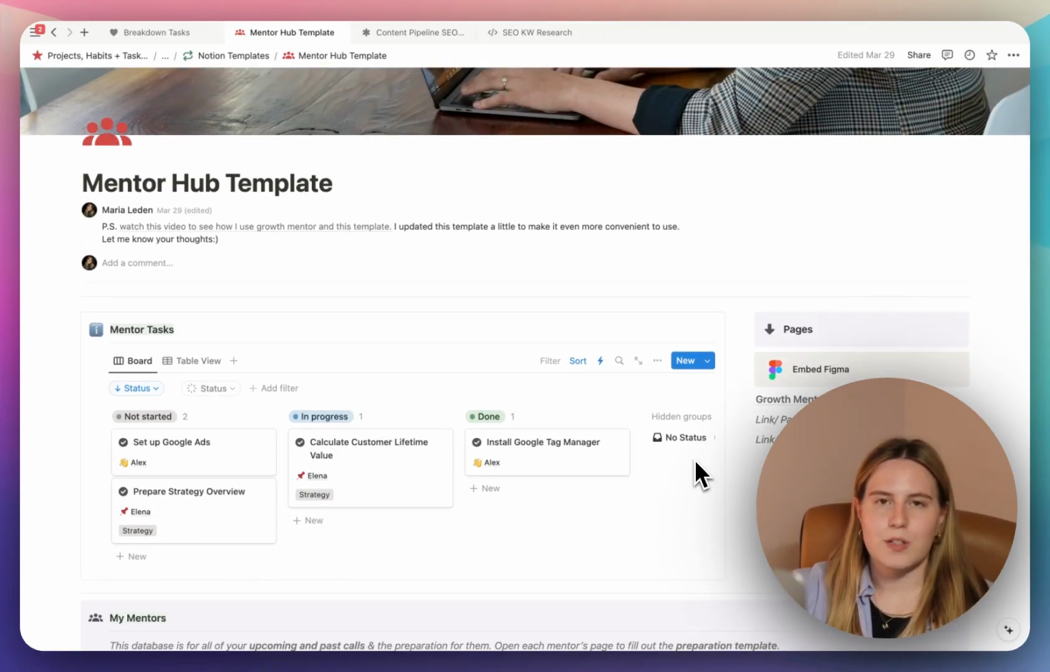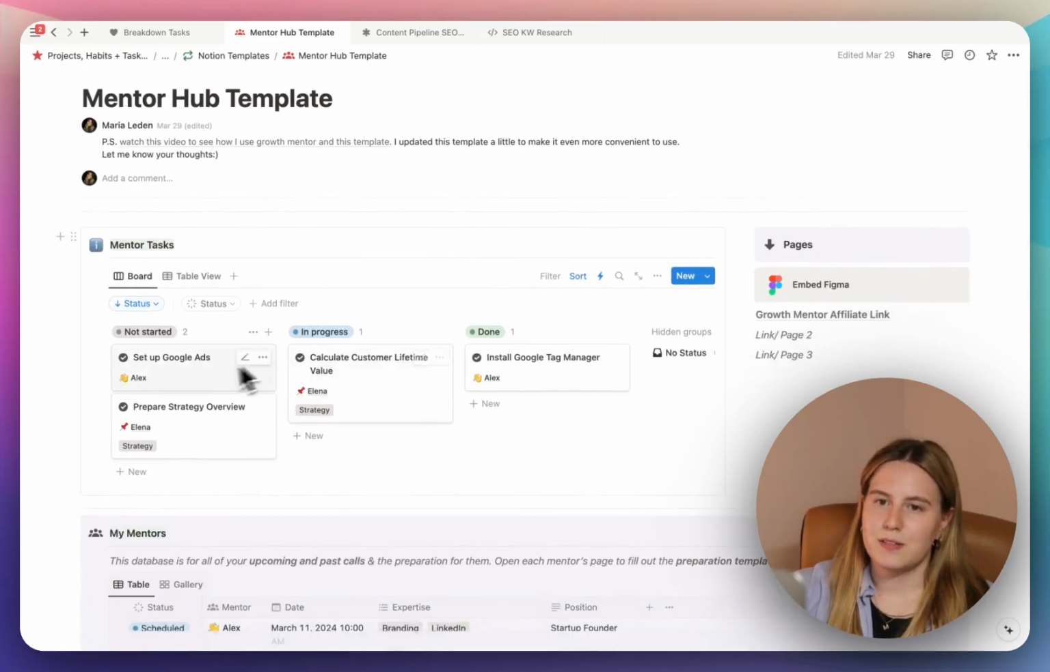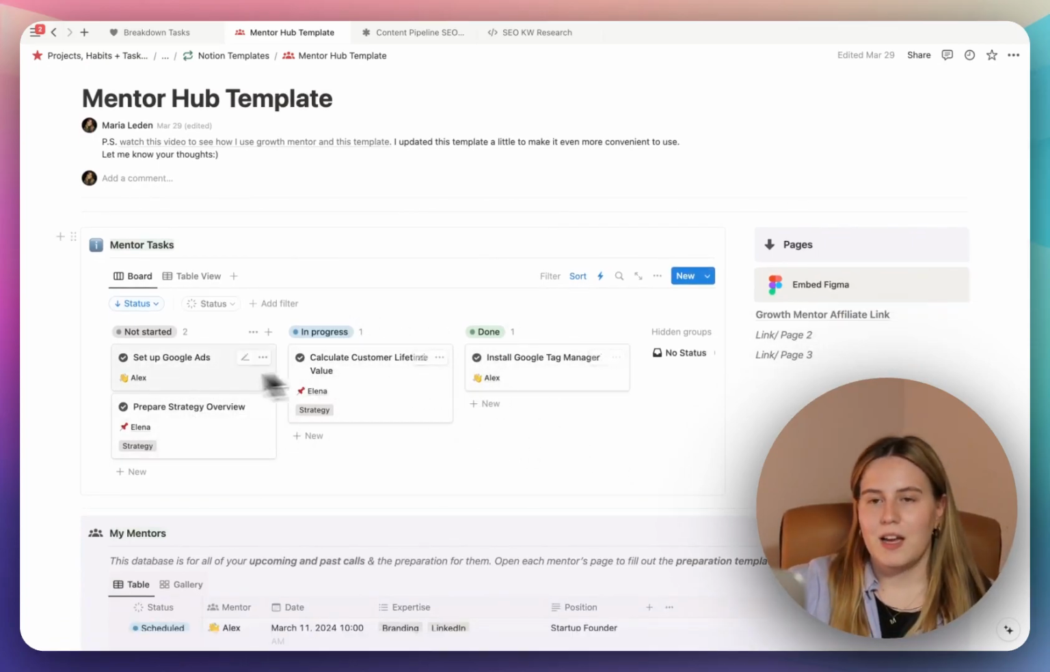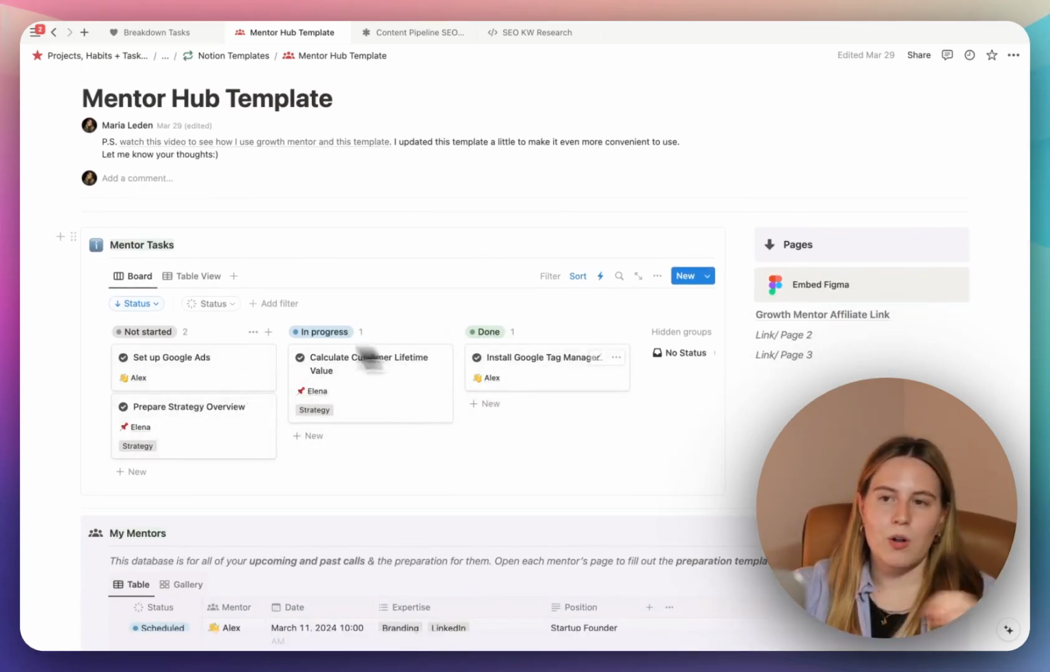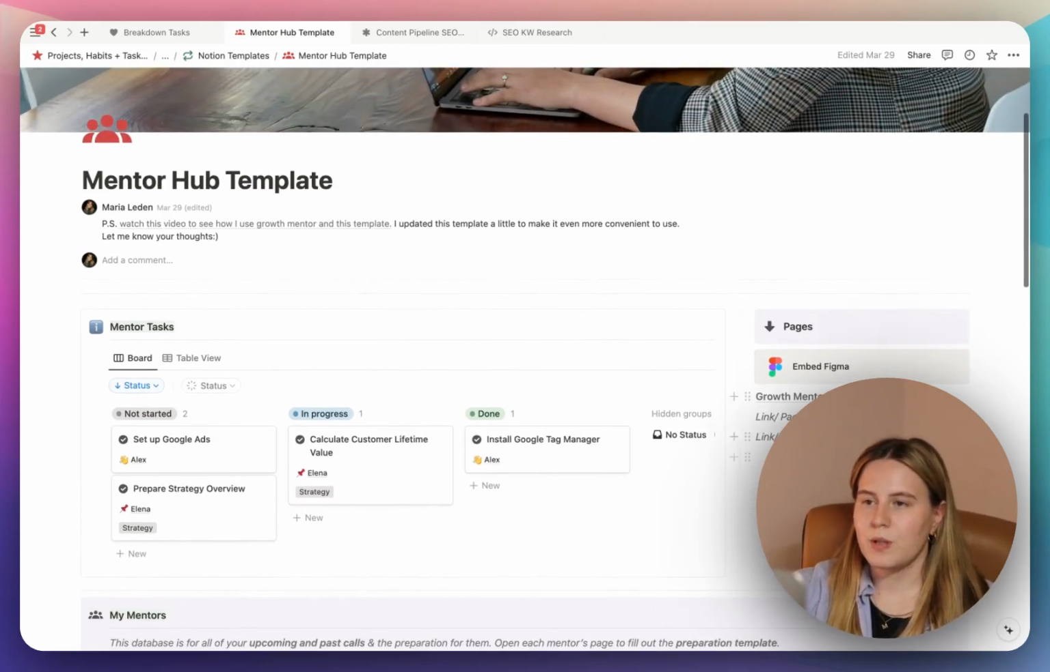So starting from the top, we have on the left the tasks database. And here you can basically see all of the tasks from across all of your mentorship calls in one view. On the right here, we have pages, so you can embed, for example, a Figma file, a FigJam file, Miro board. For example, I like to show visuals and I use FigJam for that, so I can just embed my FigJam file here.